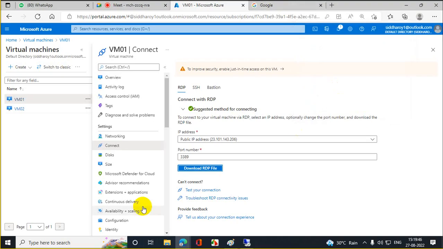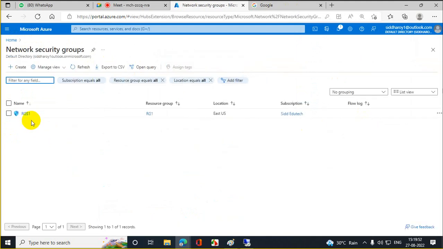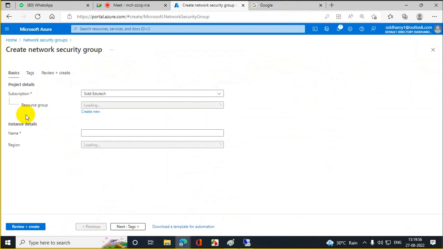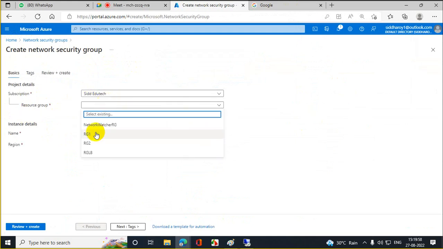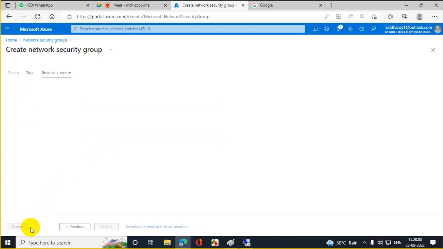So fine. So first machine I am able to log in. Go to the second, go to the same. I'll create NSG on RGS2, which is on West Europe. Very good. Click on review, create.